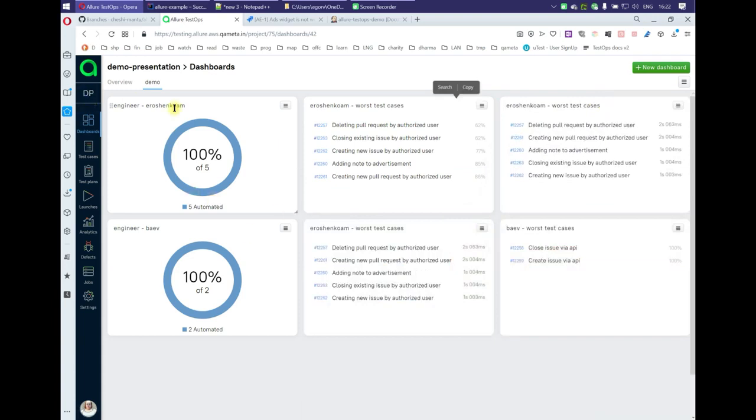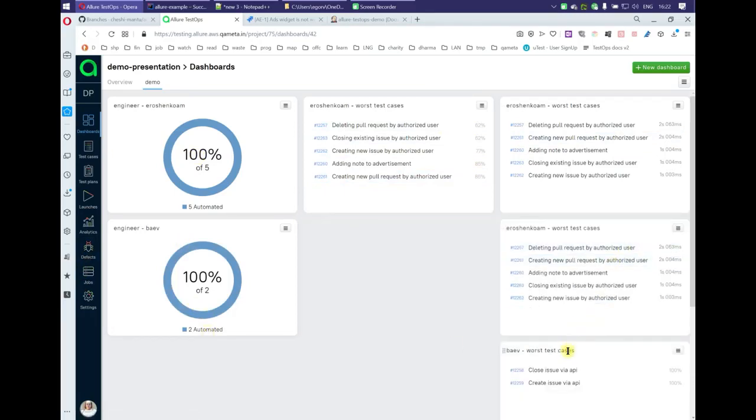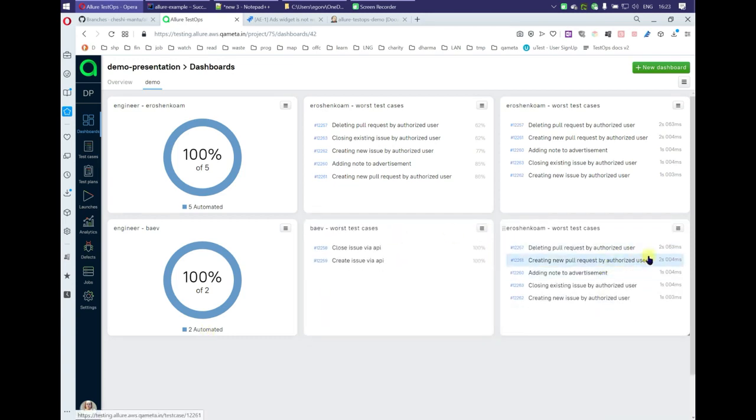So in this demo dashboard that we created, we can see that for one engineer there are 5 test cases with a success rate from 62 to 86. For the second one, there were 2 automated test cases with a duration of 2 seconds to 1 second, and all of these test cases are successful. So this will help us to analyze the current state of the test cases and to understand what direction we need to work in.